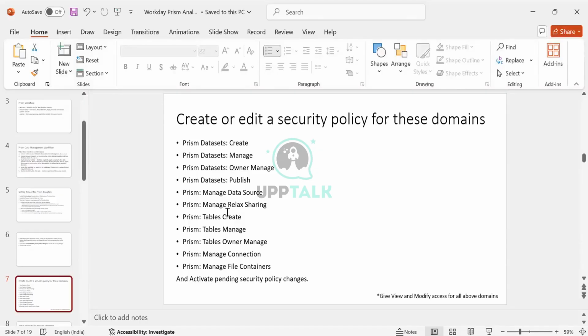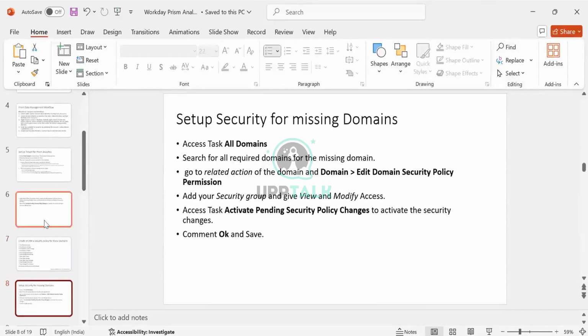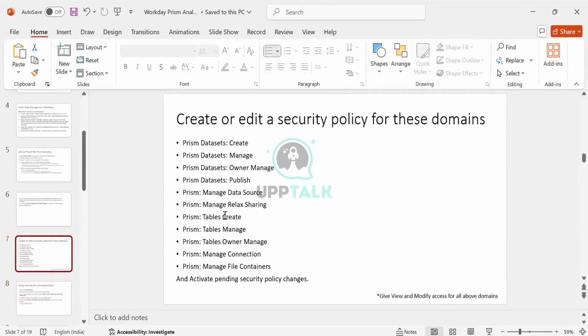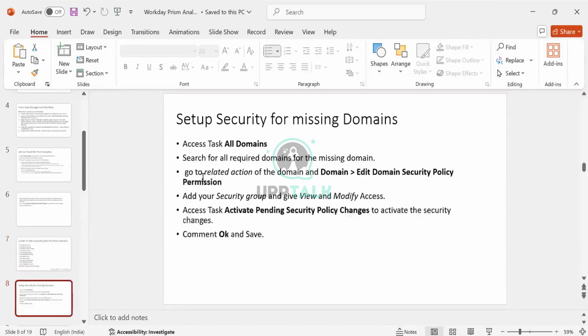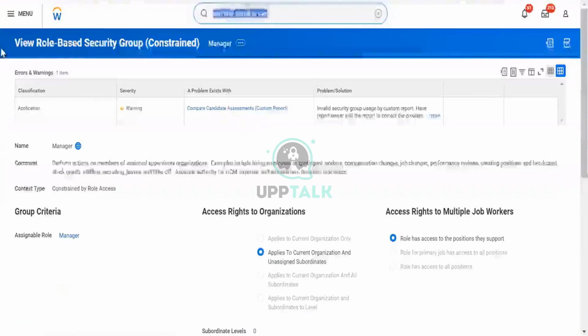Correct? Yes. Let's assume, in your case which you discussed, I covered that topic over here. Let's say the domain is missing for Prism table create, so you are not able to create a table, though you are able to create a data set. What you will do is access the task called domains. We will go to Workday and search for all domains.